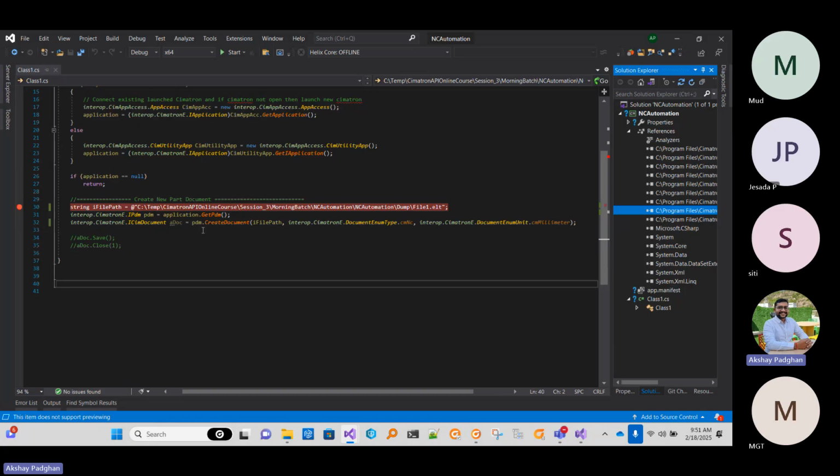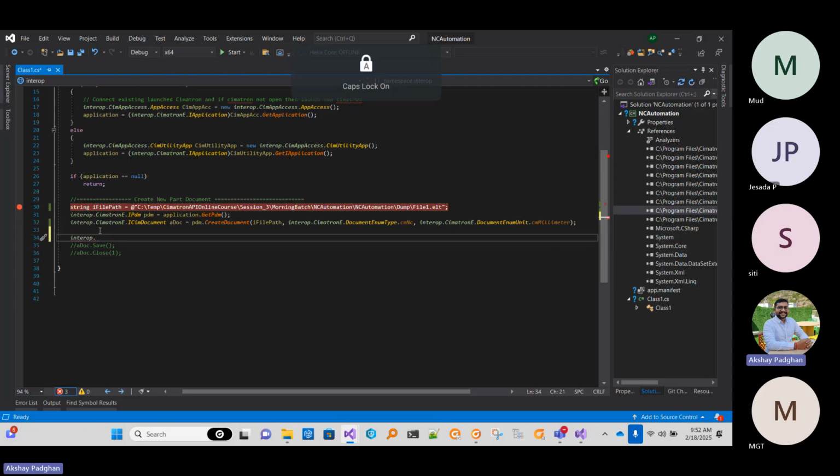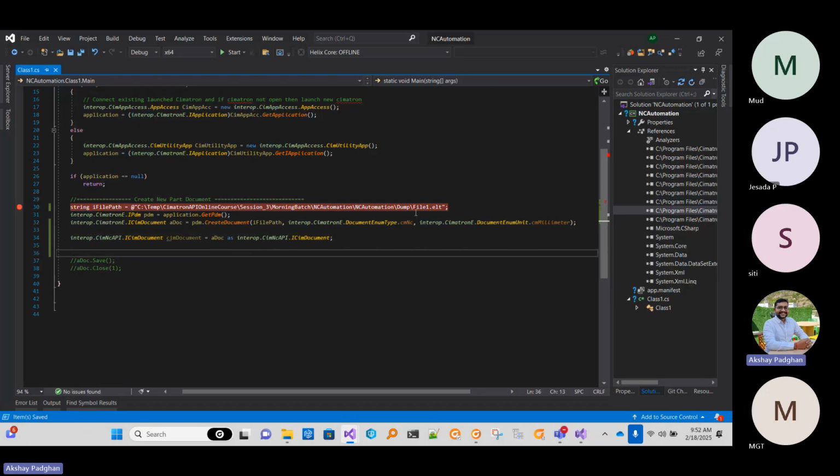Okay. So first thing, this is a general Simatron document, but we have to access some specific functions in NC. So we have to cast this document into the NC. For that, I'm going to write Sim NC API ISim document. Okay, we have to cast this document into the NC. So now we can say we have created the NC document and we got access to the NC document.